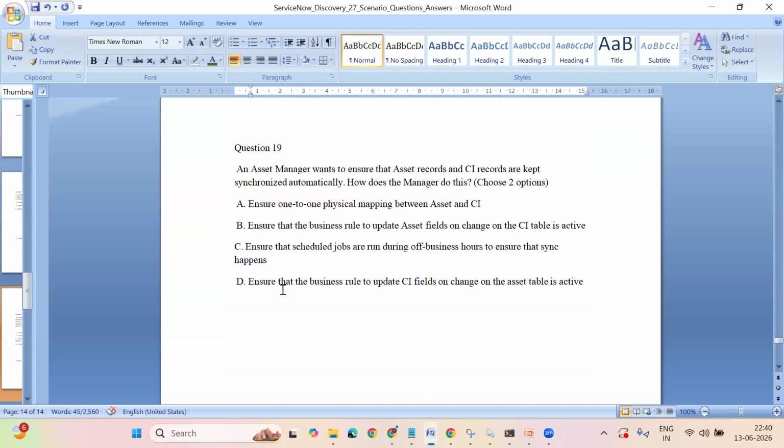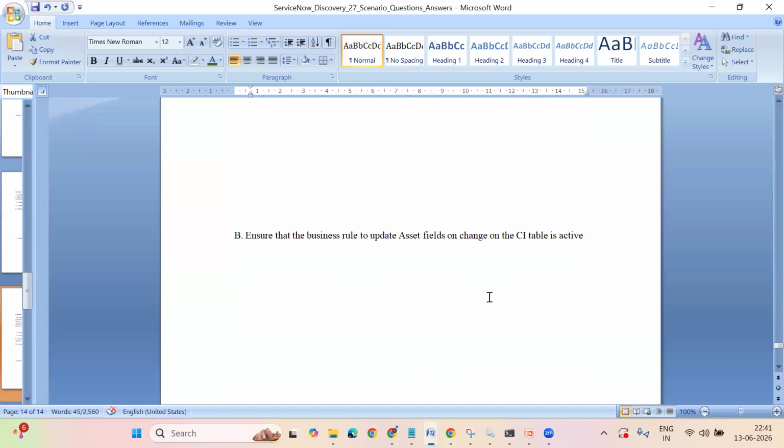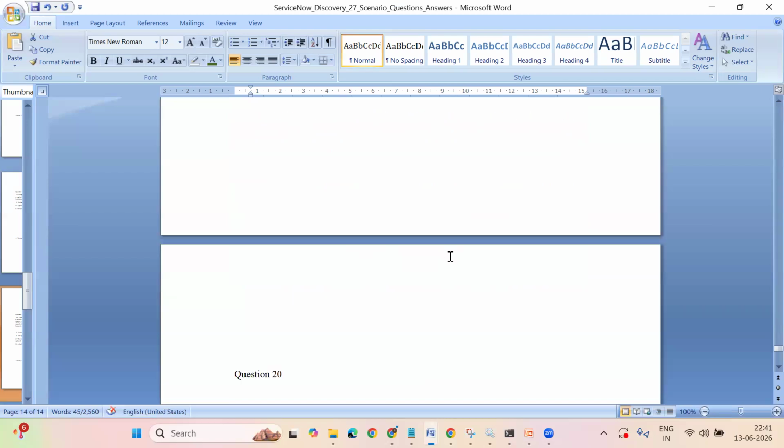Next one. An asset manager wants to ensure that asset records and CI records are kept synchronized automatically. How does the manager do this? We have to choose any two options here. Option A, ensure one-to-one physical mapping between asset and CI. Option B, ensure that the business rule to update the asset fields on change on the CI table is active. Option C, ensure that scheduled jobs are run during off-business hours to ensure that synchronization happens. Option D, ensure that the business rule to update CI fields on change on the asset table is active. The correct answer is ensure the business rule to update asset fields on change on the CI table is active.